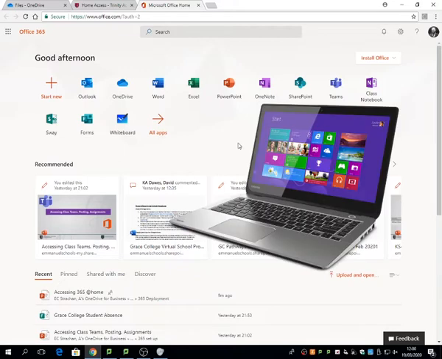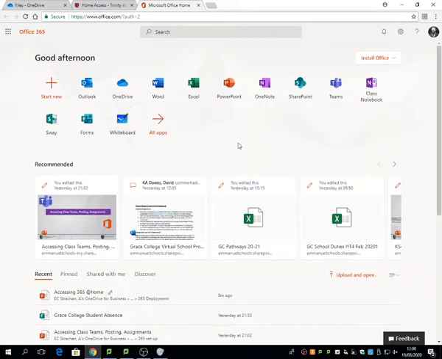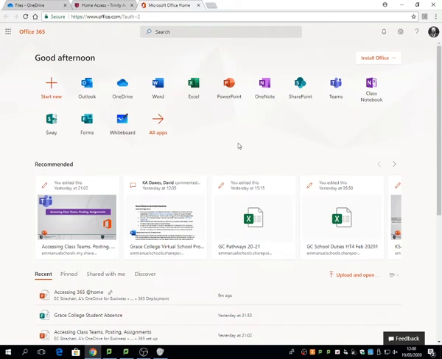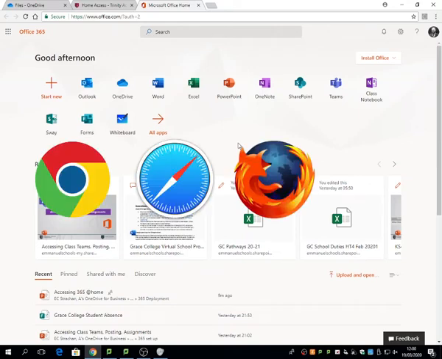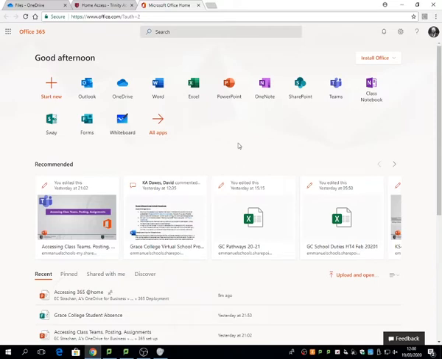So if you've got a laptop or a PC, brilliant, it would work just the same way as it would in school. If you've got access to a tablet, again, it would work exactly the same way. You go to the browser, Chrome, Safari, Firefox, Edge, whatever it may be. If you've got a mobile device, like a phone, again, exactly the same thing. Go to your browser and away you go.